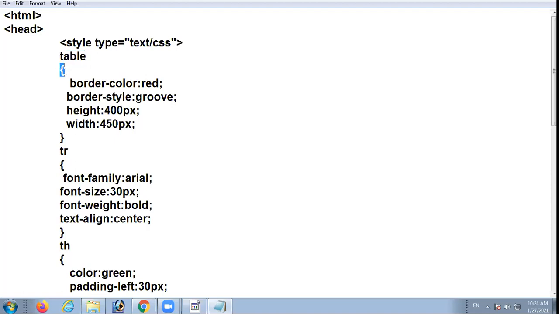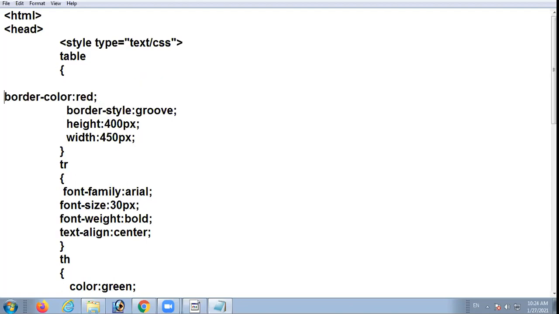Opening curly bracket, properties, border-color colon red. This is the name of property. Colon symbol, this is the value of property. Now how is it different from HTML? See here, I type one line here and you see carefully. If it was in HTML and you were asked to give the red color to the border, you would have done this: bordercolor equal to red.